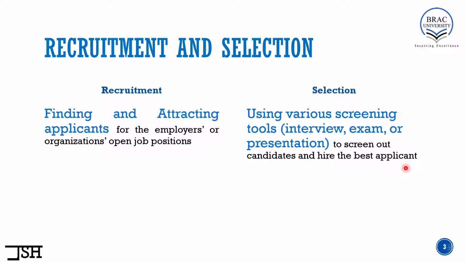Alright? Now, today, in the present lecture, I'm going to show you in detail what are the different recruitment methods and what are the different ways of attracting candidates to apply for a job post. I'm not going to explain selection any further because this is the topic of the next chapter, which will be conducted by my colleague.